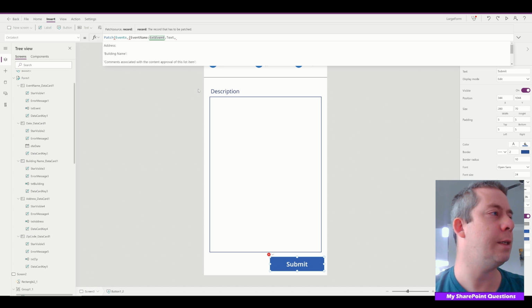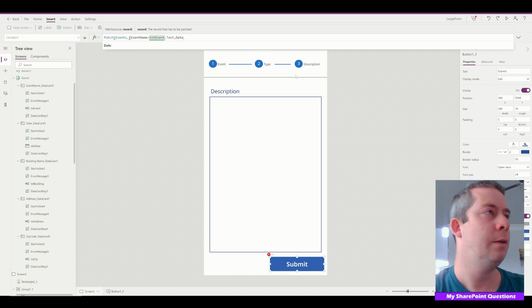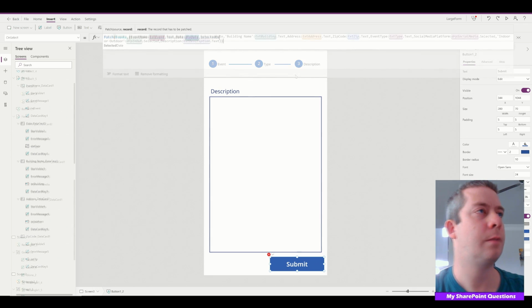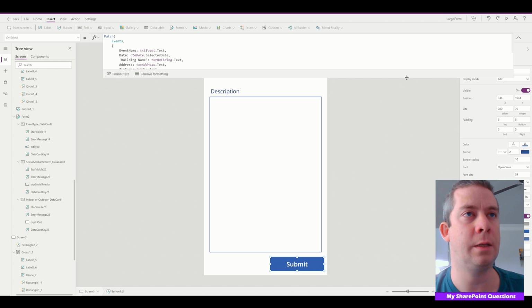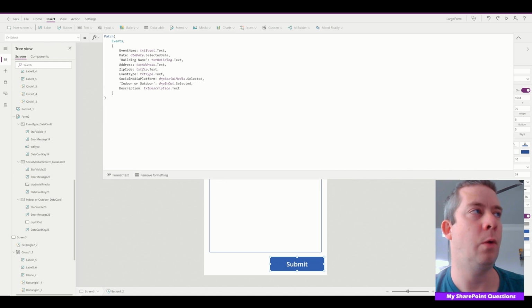We're going to do the next one. The next one is the date. So Date is equal to dteDate.SelectedDate. All right, so now that we have inserted our patch statement, one thing you could do, once your patch statement is correct or your formula is in a correct format, is click Format Text, and this really helps you read what you're doing. This formats it for you automatically. This is a little trick.